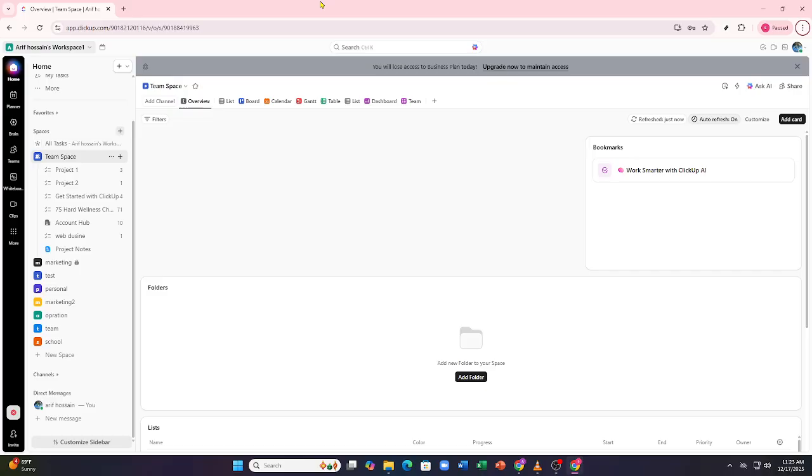Log in using your email address and password. Once inside your workspace, you'll have access to all your settings, including plan and billing options, which is where we start optimizing.